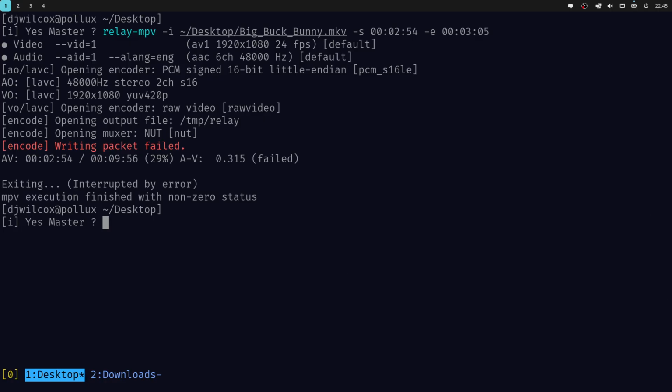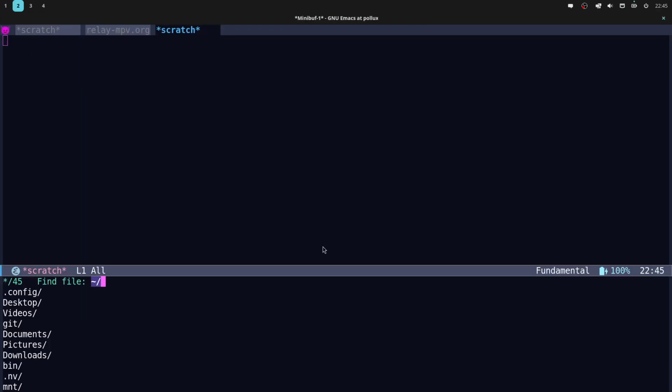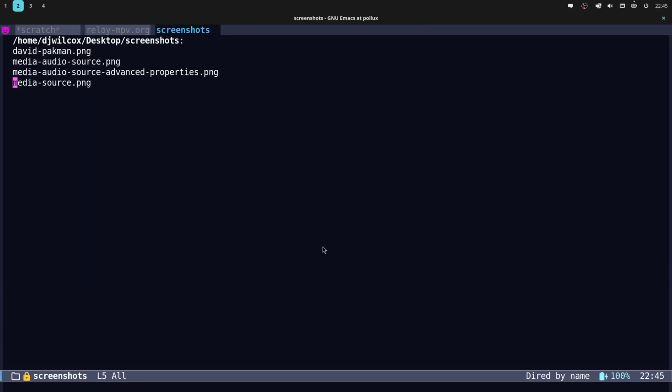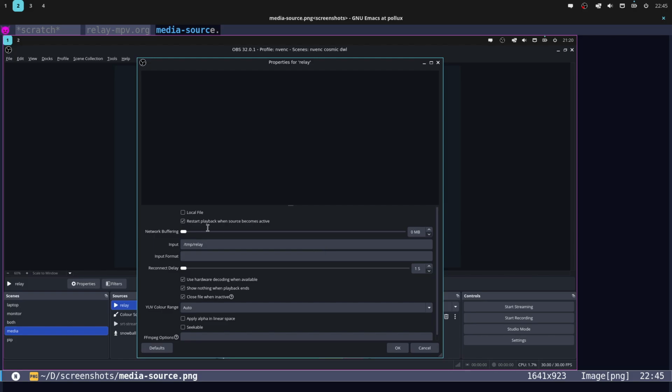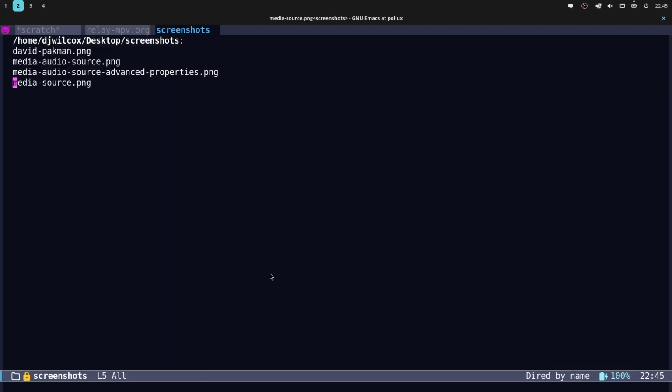So let me just come back here and bring up the screenshots, the media source. So I said the three that affect how this sort of works are restart playback when source becomes available, show nothing when playback ends, close file when inactive. So it may be some kind of combination of these three that triggers the issue when you're not on that scene.